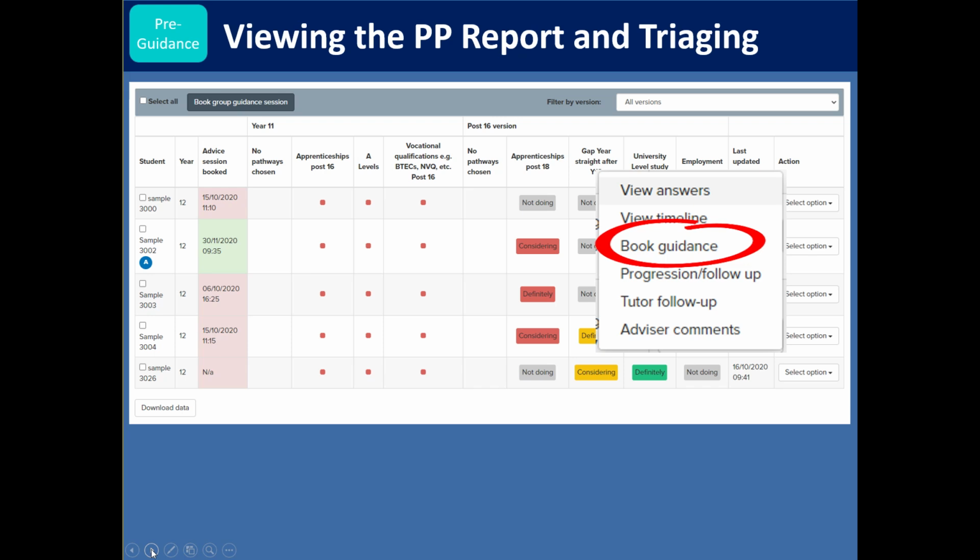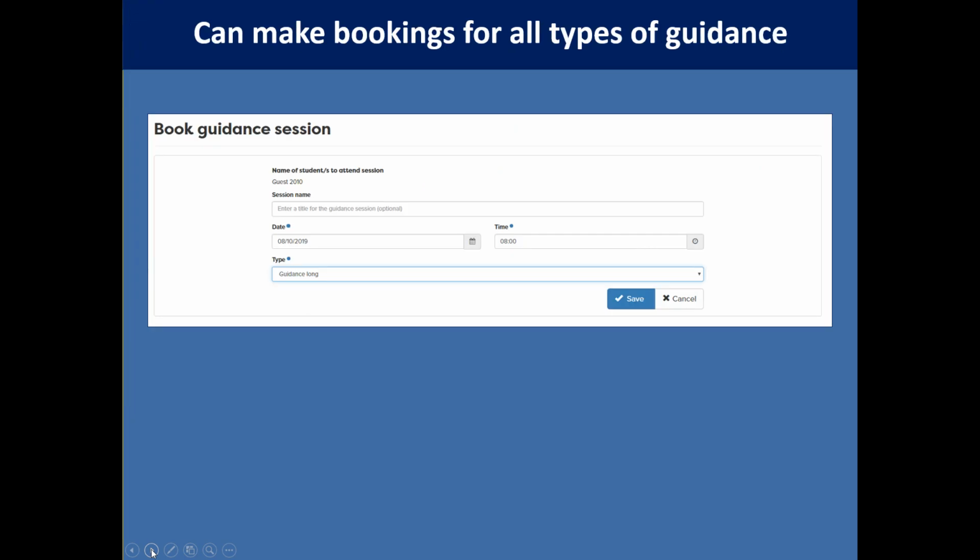I'll start with booking guidance. This is easy. It might be you doing this or the careers leader. You will need to work that out in your school about who's actually in charge of booking the sessions. So what you could do is put the session name, meet Miss Lewis in room 305, whatever you call it in your school or college, date, time, and then you can put what sort of guidance you're offering.